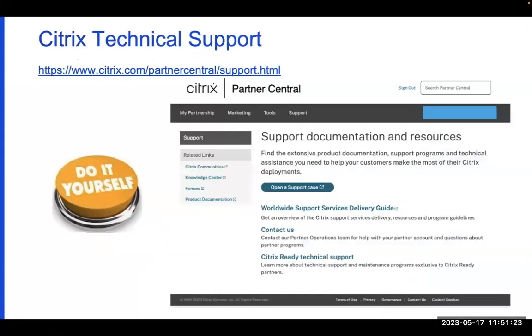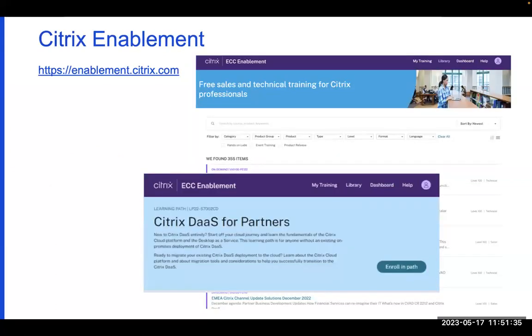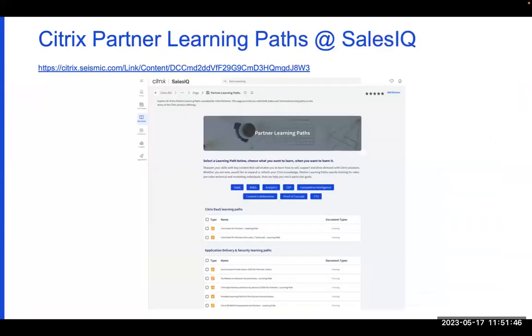We also have the tech support website. Sometimes I have partners asking what is the tech support number. You can check it out here as well. And of course, enablement. You can log on to enablement.citrix.com, where you can consume the contents for training purposes. Partner learning paths are in our csmic.com website, formerly known as Sales IQ.